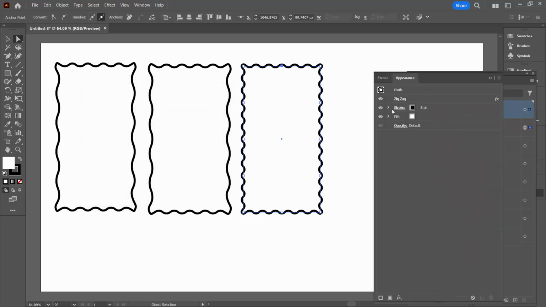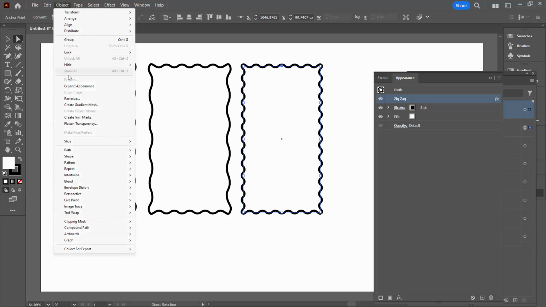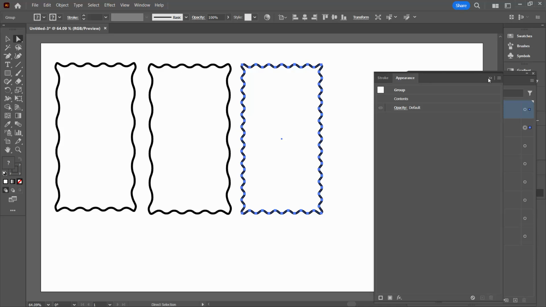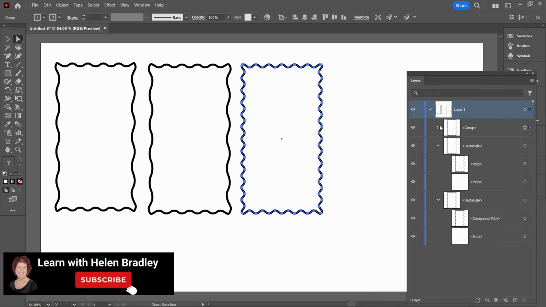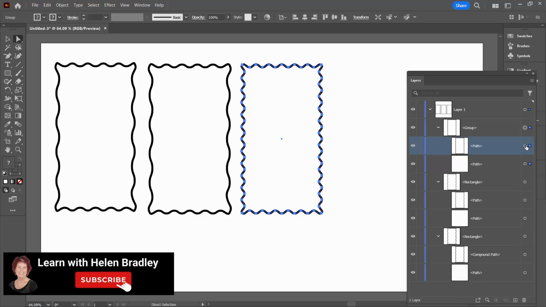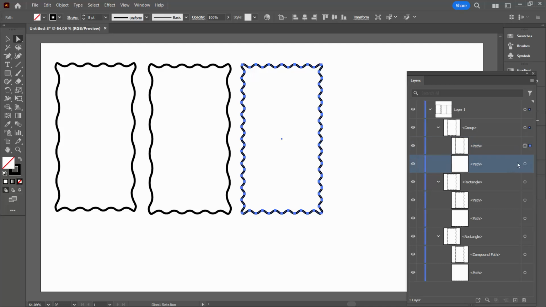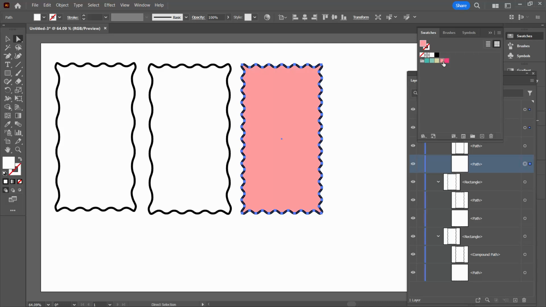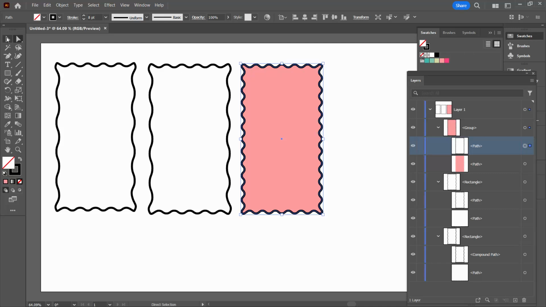Again, we've got a path that has a zigzag applied to it. If we want to expand that, we're making sure that our stroke is on the center of the shape, which we already did. Object, Expand Appearance. Now if we go to the Layers panel, open up this group, we end up with this path, and you can see it's a stroked path. And then we've got the middle bit, which is the fill in the middle. So we'll just change that if we want to. But this is a path with a stroke around it. So that's how you get shapes with wiggly lines in Adobe Illustrator.